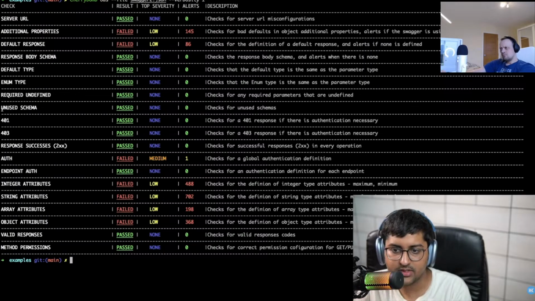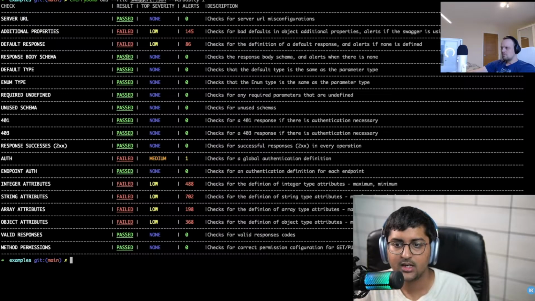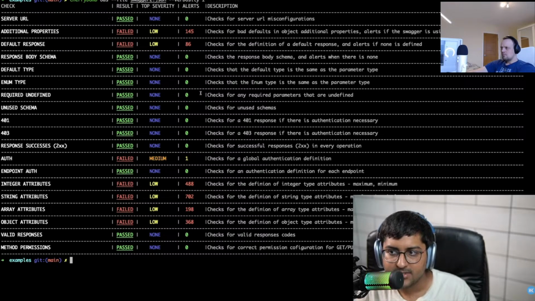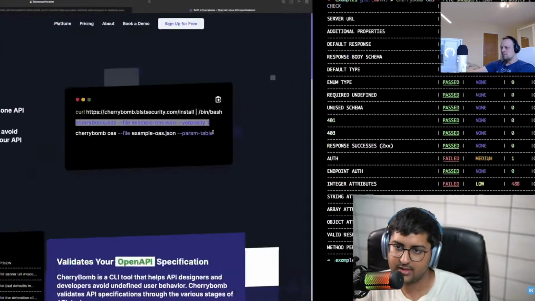And body schema is available here. 401, 403, attributes, endpoints, permissions, responses, so many things. Valid response codes, check for the correct permission configuration for get, put, and post requests. So as you can see, it's basically giving you some descriptions about that.